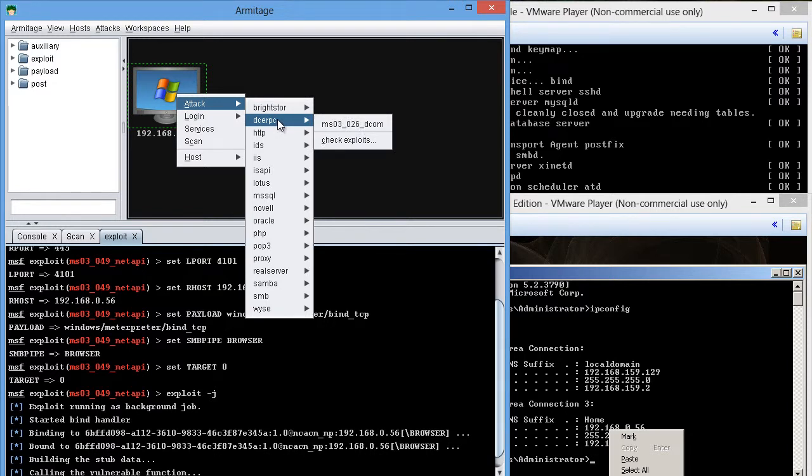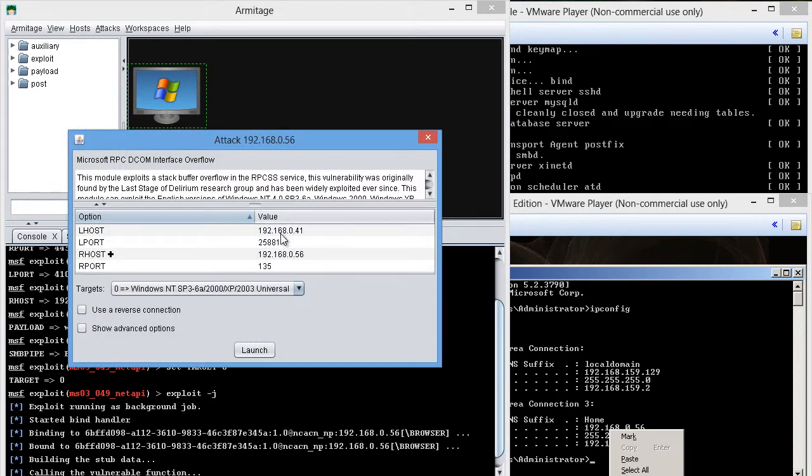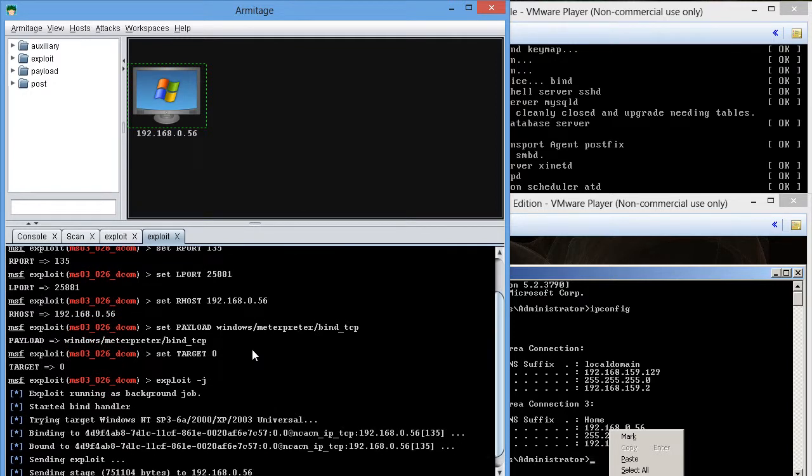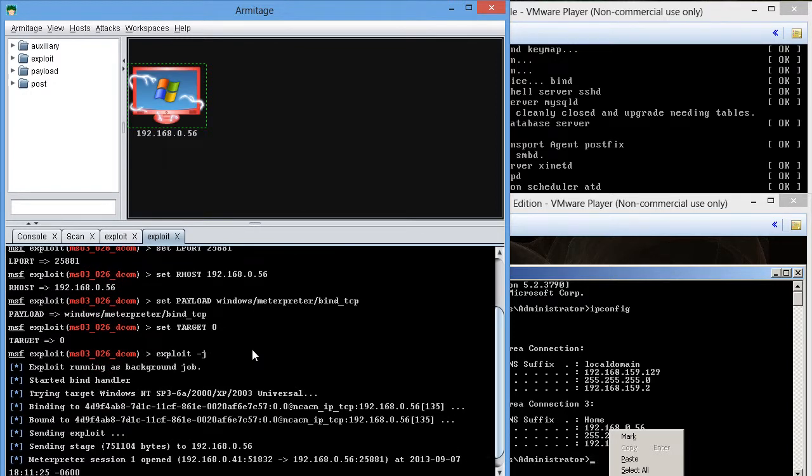This one does look promising for that specific operating system. Again, Windows 2003, no service pack. There was an RPC DCOM buffer overflow for it. So let's try this one as well. Again, remember, LHOST is the local host. Our host is the target remote host. It's going to launch, sending exploit, setting up the environment.